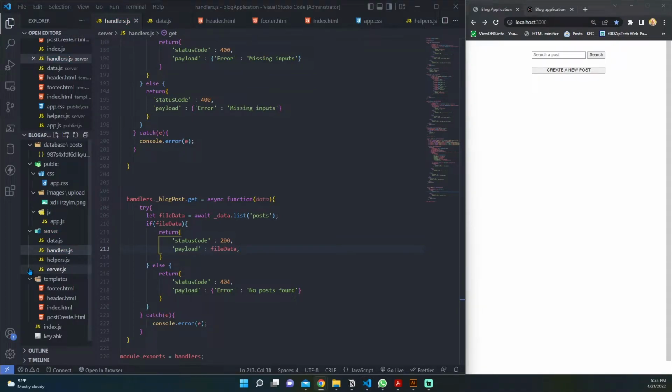Now, if we go on our browser, we can start to build a function that allows us to display all the blog posts on our home page, and at the same time we can check that all is working okay by logging out on our console the server response to a generic GET request on our post path.